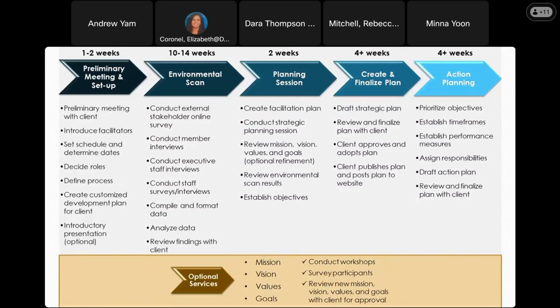So in the first stage, we have the preliminary meeting and the setup. We get to know the board, define or tailor the process specifically to the board's needs. Next is the environmental scan. This takes up the majority of the process. Here we're doing interviews with board members, with the executive staff. We conduct surveys. We send out surveys to the external stakeholders, and we compile all of this information.